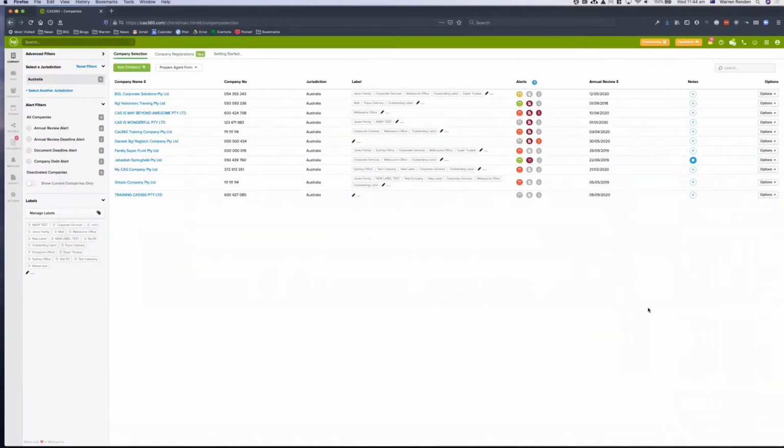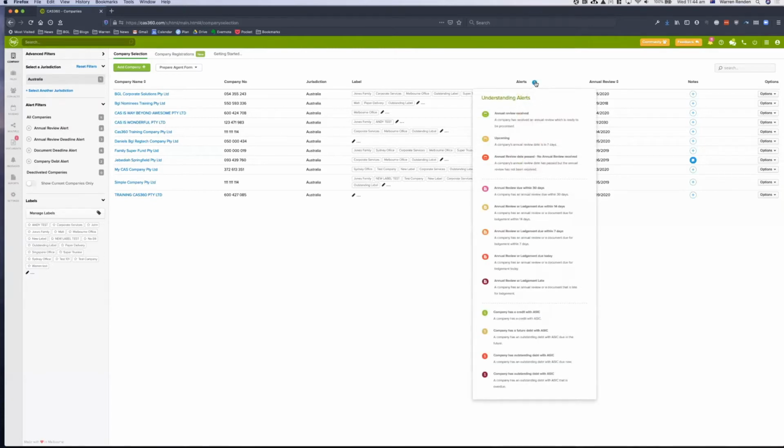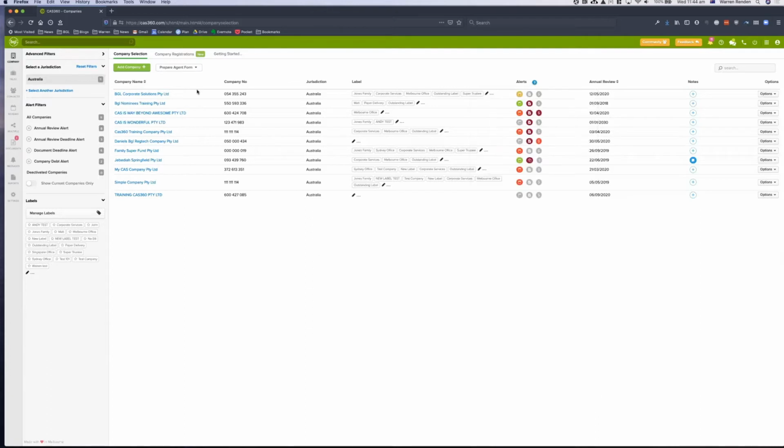So if I go back to CAS 360, I've now got my company screen up, and this is where we're going to have a look at the first alert. So this is the annual review alert. Now you'll notice that there's 3 alert columns. They've all got different colors. They've all got different meanings. If you ever wanted to see what they all meant, click on the alert question mark there, and you've got a full breakdown of everything that those alerts mean.